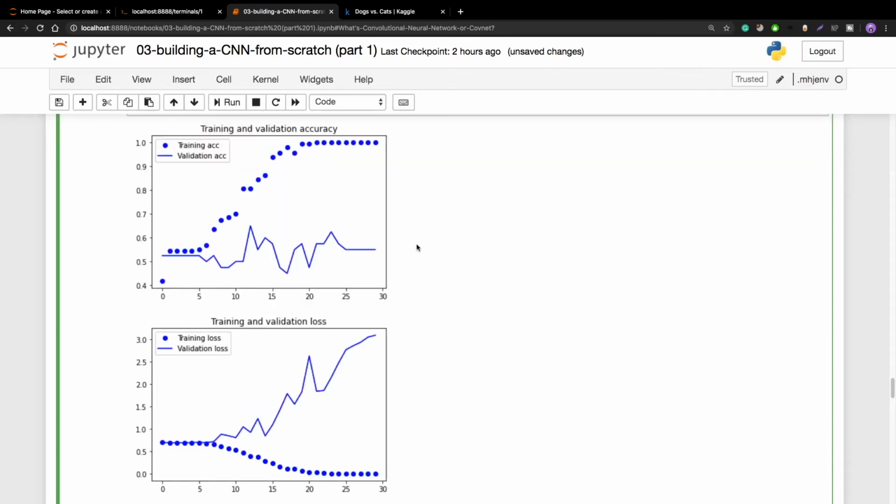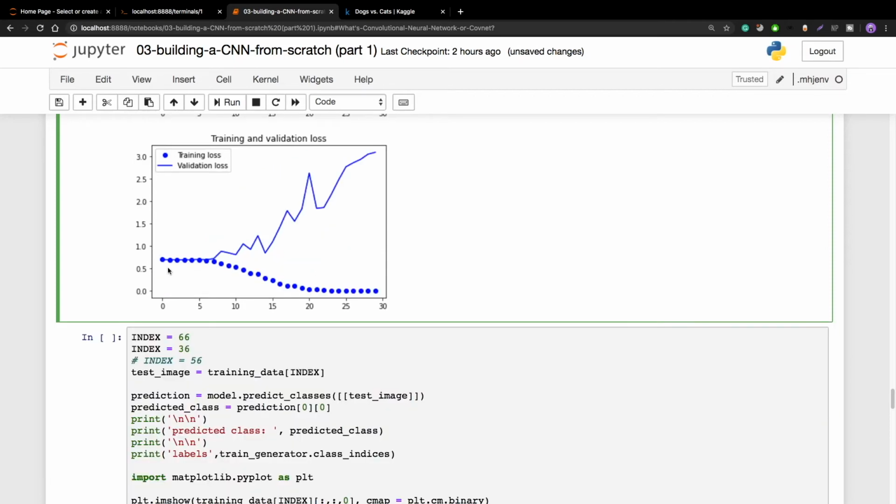Let me show you how you can read this plot. The dots represent the training accuracy, and as you can see it moved from around 50% to 100%. But over here you can see the validation accuracy is fluctuating between 50, 60 and 55%. The next is training and validation loss. The training loss has moved from 0.7 to 0, which is good, but the validation loss is going upwards, which is not a very good sign.